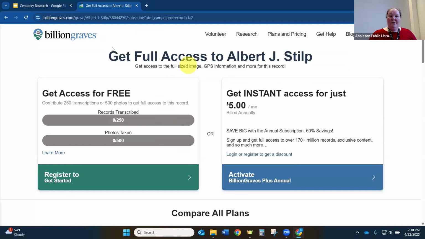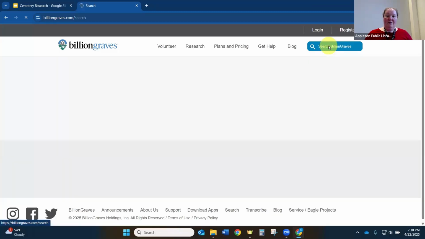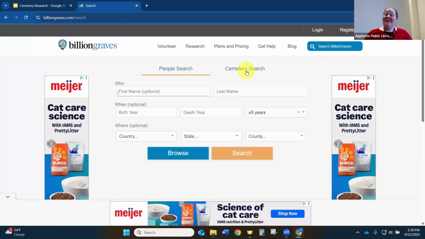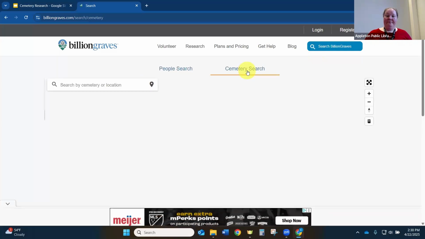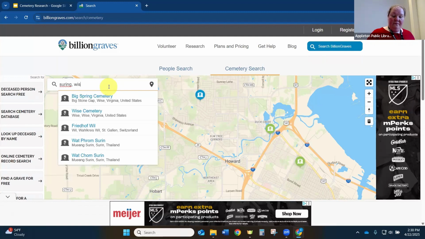All right. So just like Find a Grave, you can also search by cemetery. To do that, let me remind myself, search BillionGraves, and you go under cemetery search. Now again, I can put in the cemetery name or that location. So maybe I want to search Suring, Wisconsin. I can see some examples of some cemeteries already popping up.